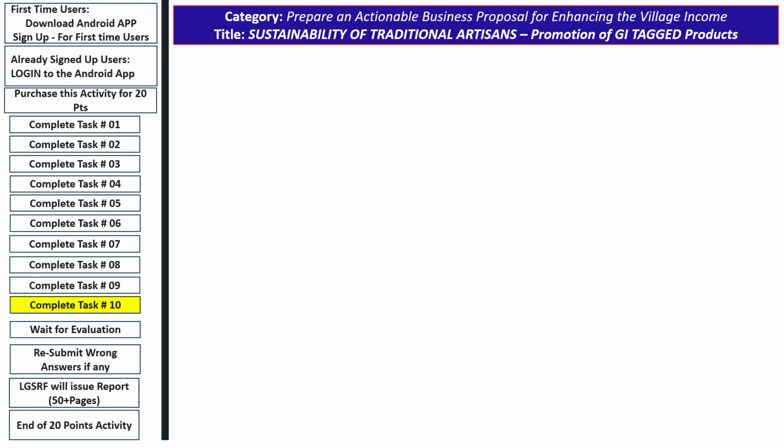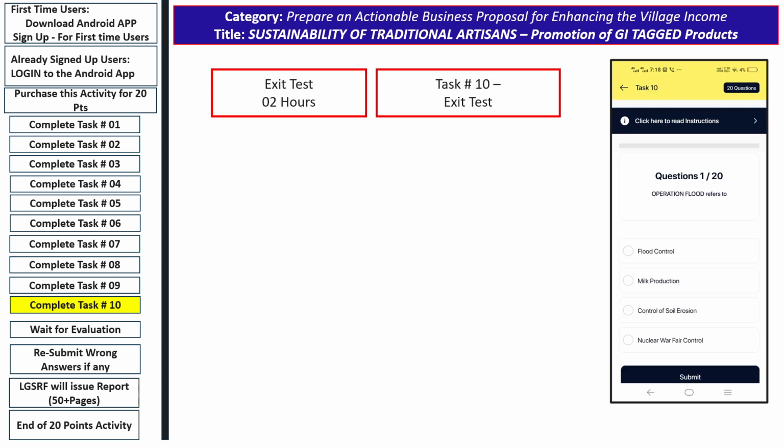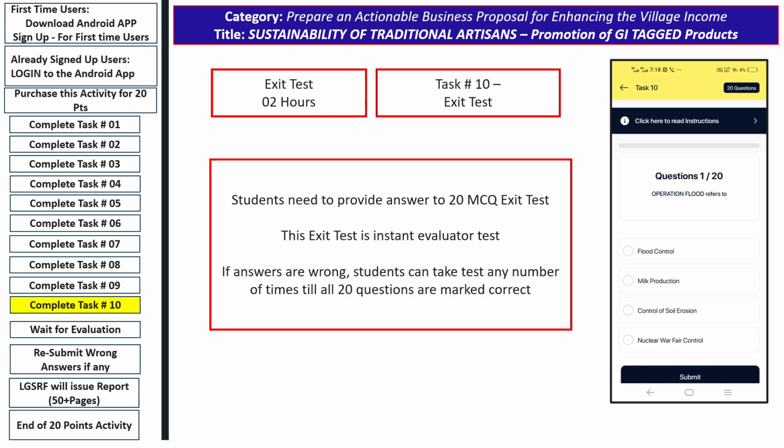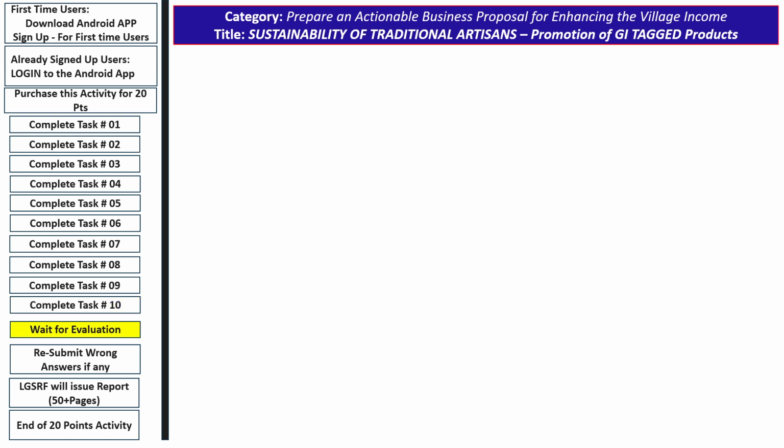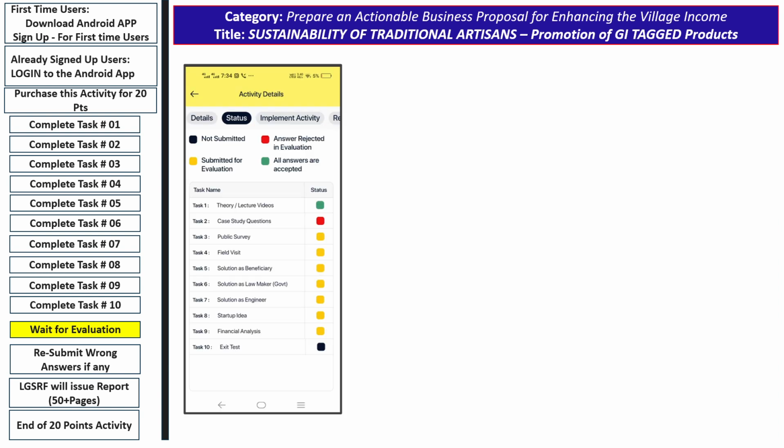Okay. Finally, task number 10, we have an exit test to assess what the student has understood in this activity. These are MCQ questions and the student can take the test any number of times till the answers of all questions are marked correct. Then upon completing all 10 tasks, the student needs to wait for the evaluation because we take time, and they can check the status of evaluation.